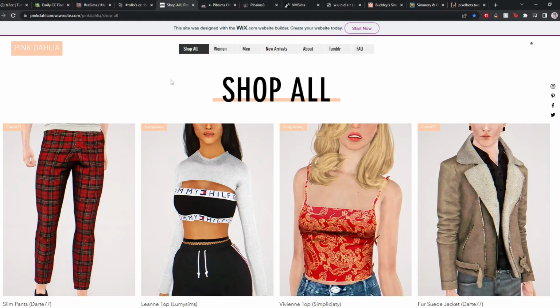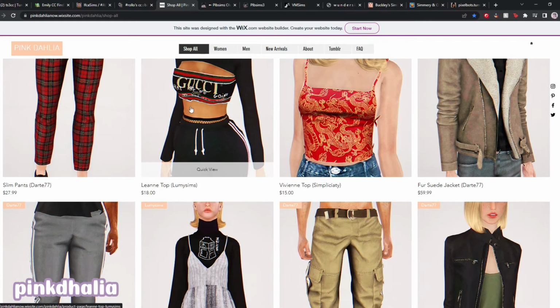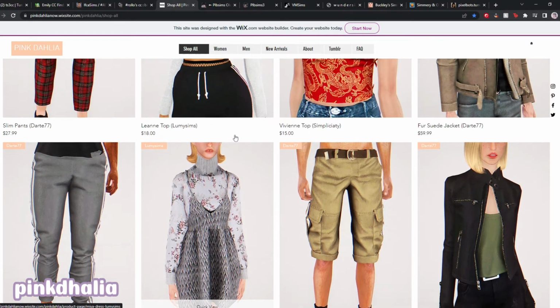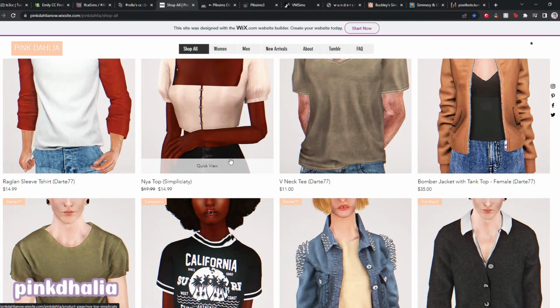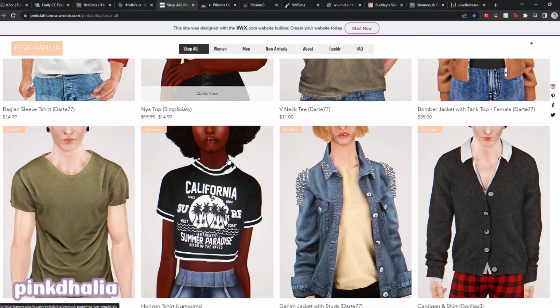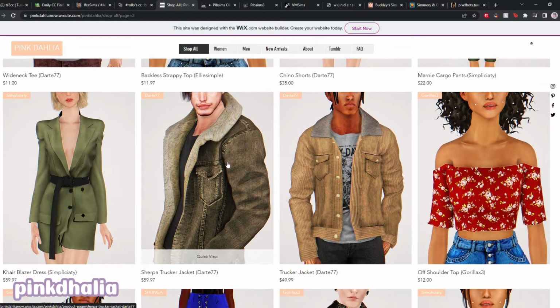And now for clothes, one of my favorite places to get clothes, which they don't post anymore, or well, they haven't at least in a really long time, but Pink Dahlia has amazing clothes that I 100% recommend. They have great male CC, great female CC. I use a lot of their stuff. They have some of my favorite staples, so I 100% recommend checking out their site.